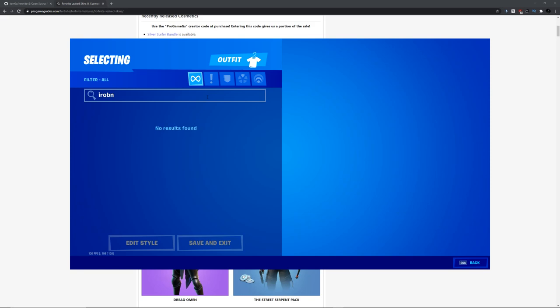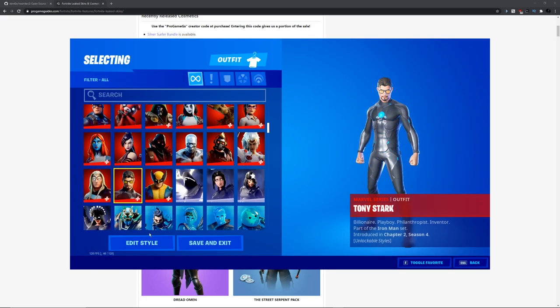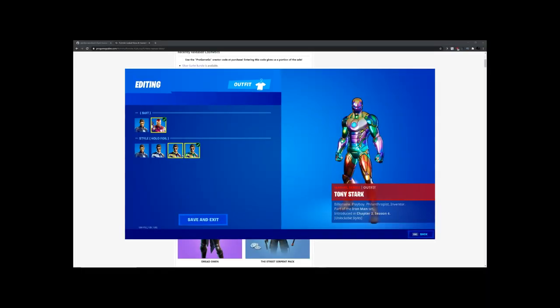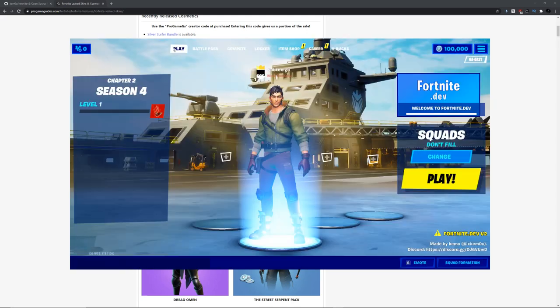So you can use like Iron Man over here. It's pretty cool. We got Tony Stark, Iron Man. Oh, I didn't even know he had all these things. This is really cool, actually. These must be the overtime styles or whatever. They must be adding some new styles. This is really, really cool. So we got Iron Man like this.